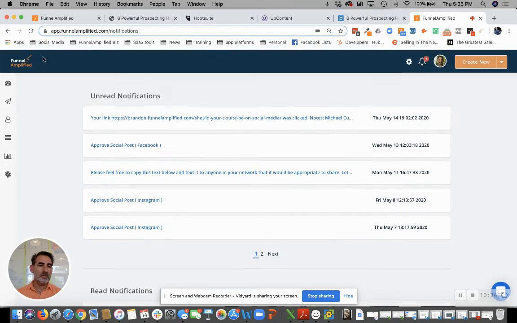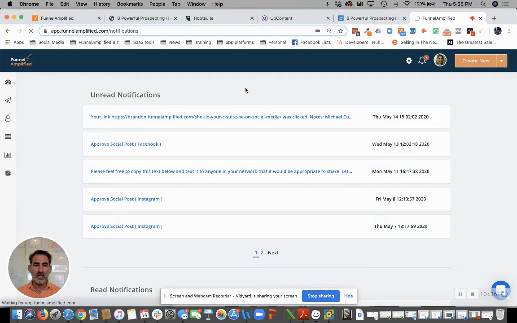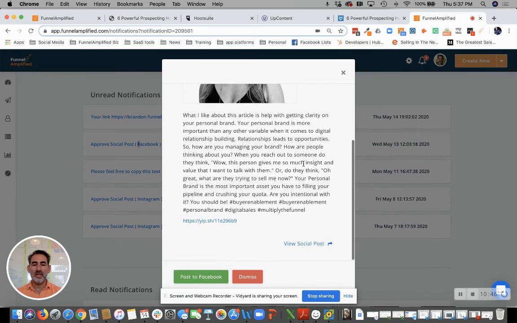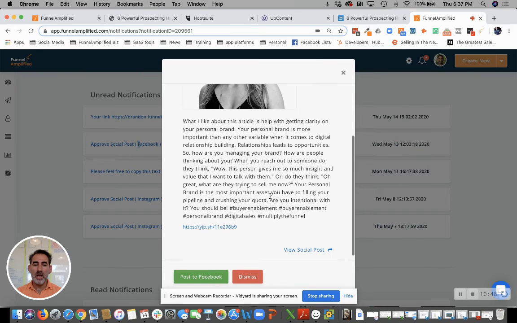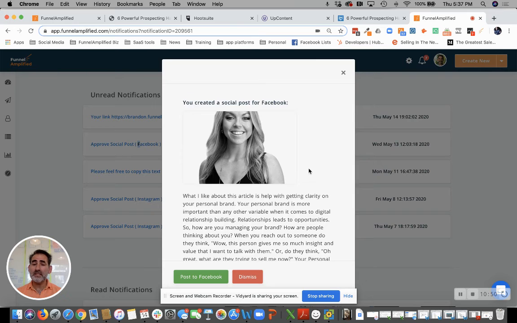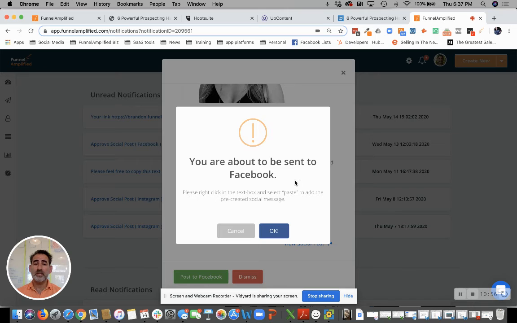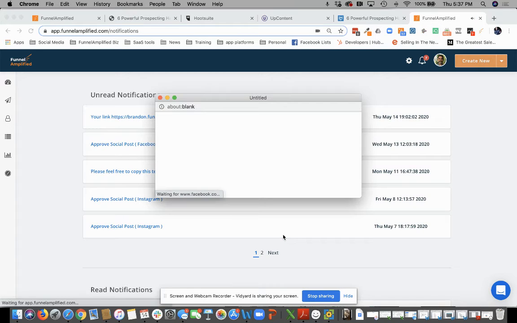What I want to do is actually refresh one more time, see if my new notifications are in. Not quite yet. Again, it's a 60-second delay. So I'll go ahead and just approve this one. It's only for Facebook, but this is where I can read it. I can see any note that came from the administrator that processed it. I'm going to click on Post to Facebook. I'm about to be sent to Facebook.